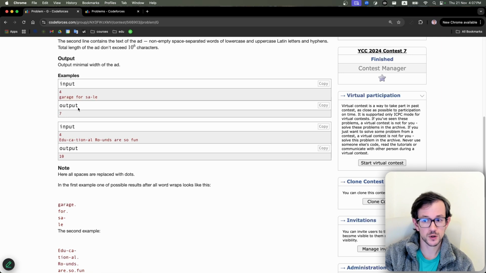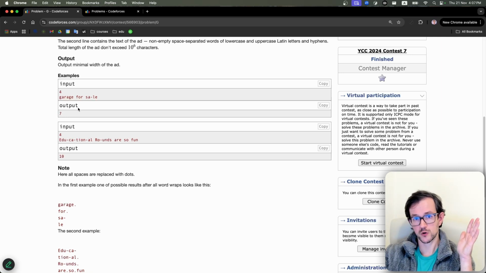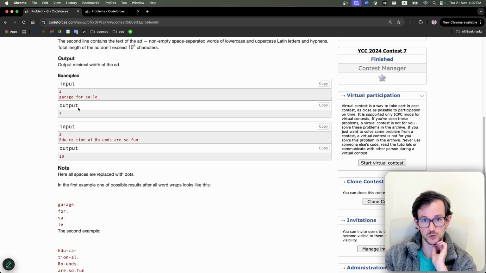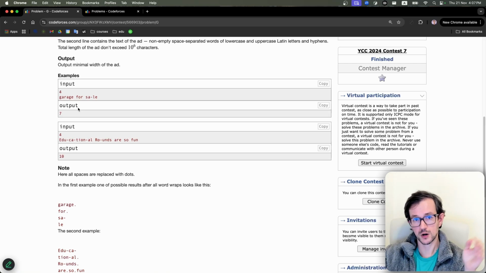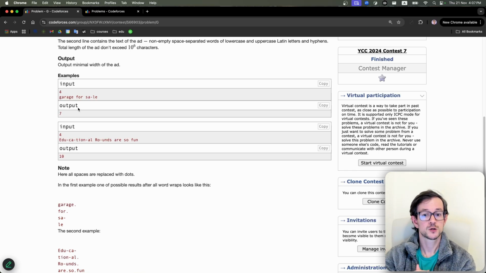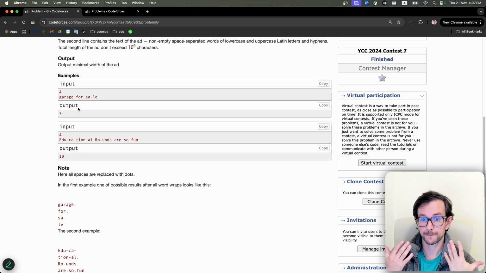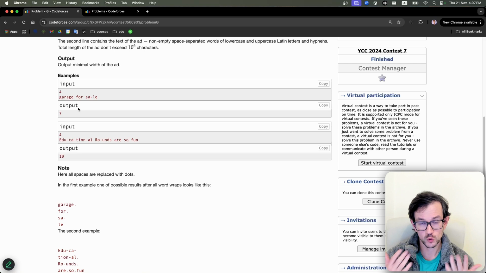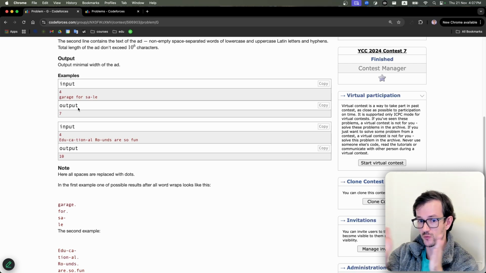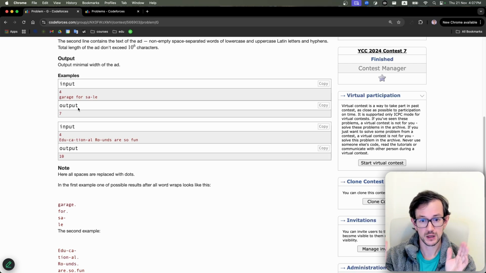So let's look at this width. If you increase the width of your poster, the number of lines will only decrease. If you make the width infinite, you have only one line. If you have a very small width, you have many lines. So you just do binary search over the width of your poster. Then what you need to do is calculate the number of lines for the given width.